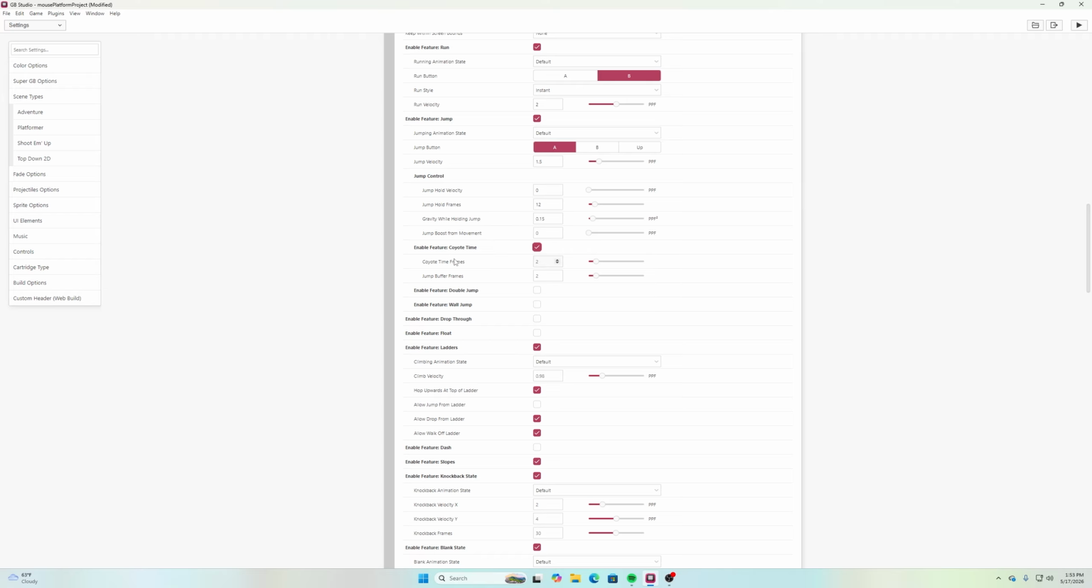But if I have this selected and I have the coyote time frames, this is the number of frames that jumping is still allowed after walking off the platform. So right now it's for 2 frames. So I might switch this up to 6 frames.